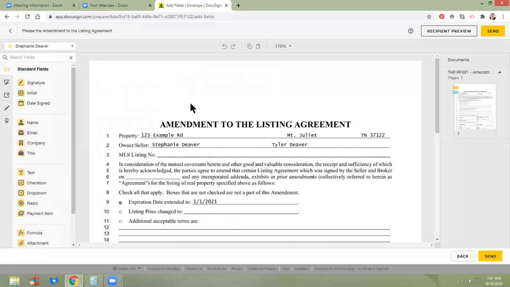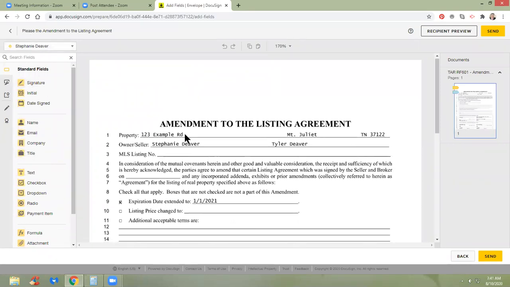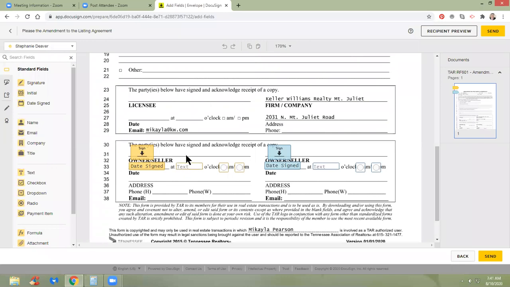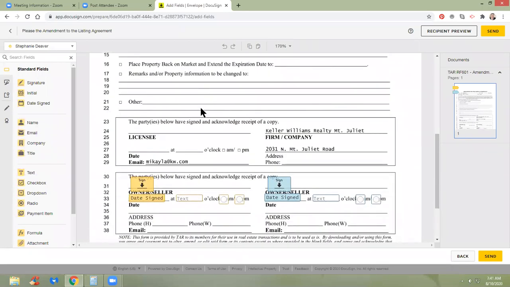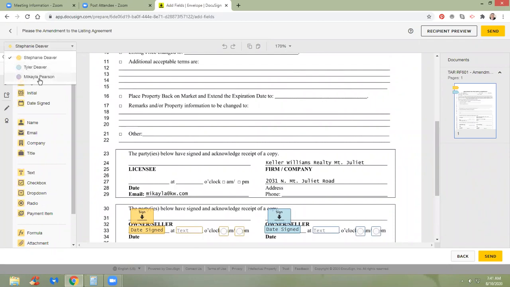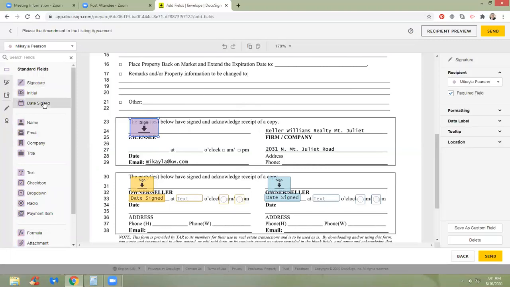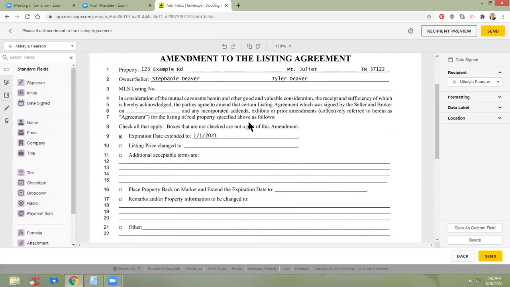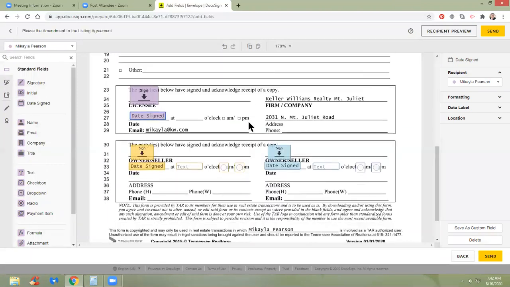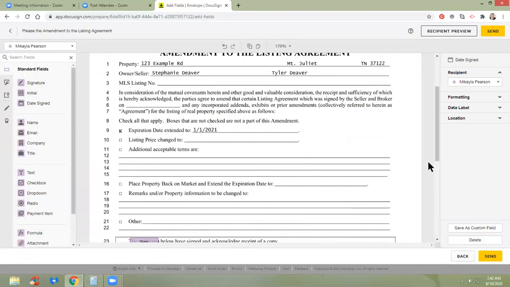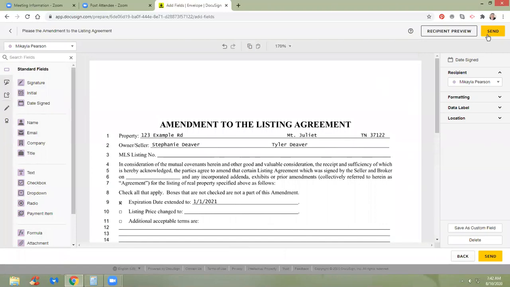All right, then coming up here, it is going to show who is needing to sign. It's automatically assigning for seller 1 and seller 2 with that signature and date. And so I don't need to change anything there, but I do need to go down as Michaela and I need to add in my signature fields. So that way she can sign as the agent. Okay. Everything else looks good. We are ready to go ahead and send this. So I'm going to hit send.